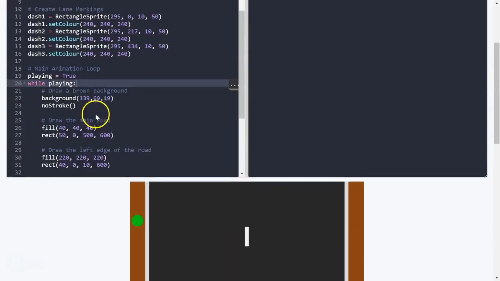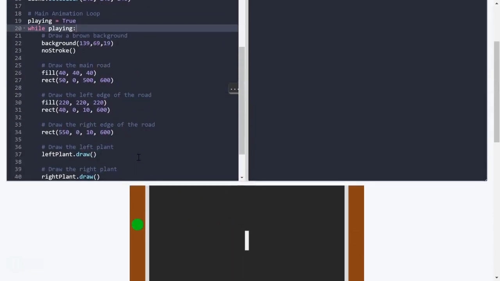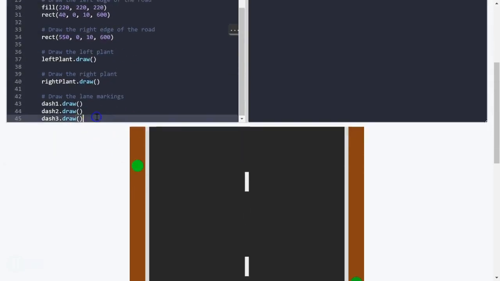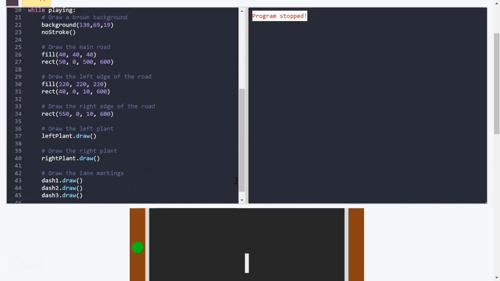And whenever I do this kind of looping, I should add a sleep at the bottom just to allow the program to catch up. So I will go sleep, and I'll just do 1 divided by 60 to sleep for 1/60th of a second. All right, now let's actually make these plants and lane markings move.